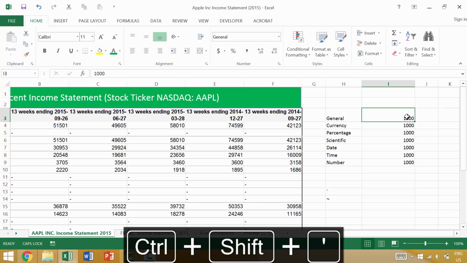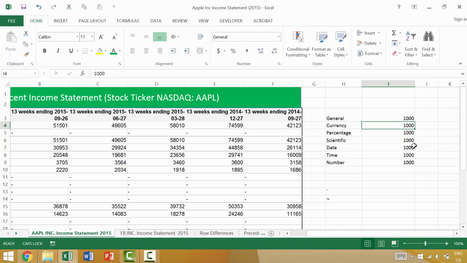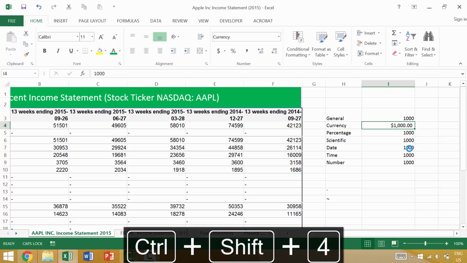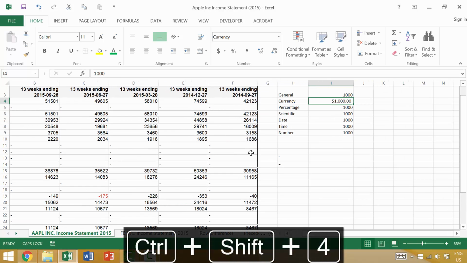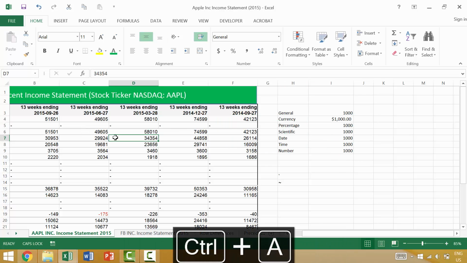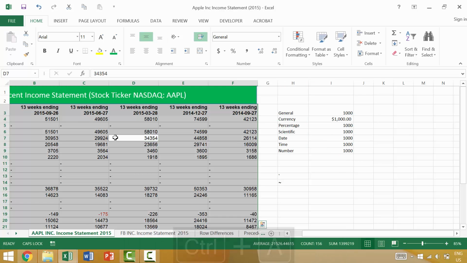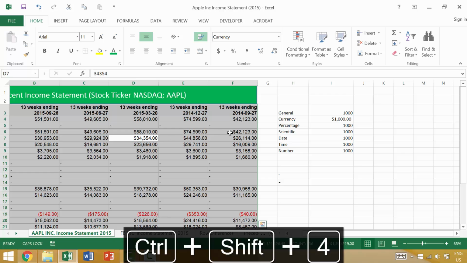which it's currently in. If you want to apply things in currency format, you can press Control Shift and the number 4. So let's say we were to select this data here. We press Control Shift and the number 4. It all becomes currency format.